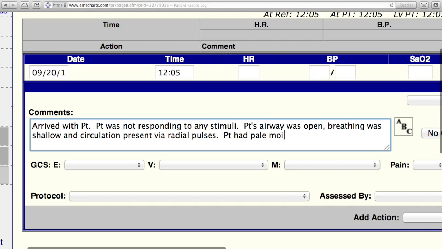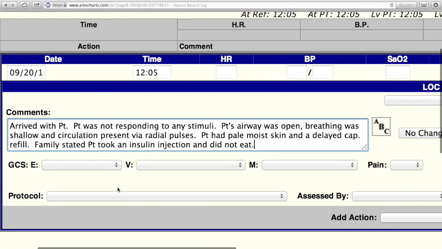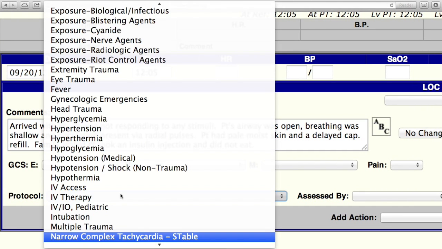All right, continue to go on. We're going to describe his poor skin condition, which is an indication of poor perfusion. So the patient had pale, moist skin and delayed cap refill. Okay, and our patient was unconscious and unresponsive, so we obtained all this information from the family. We want to indicate that in here, so with a brief line about why the ambulance was summoned to their house in the first place. So the family stated the patient took his insulin and did not eat.